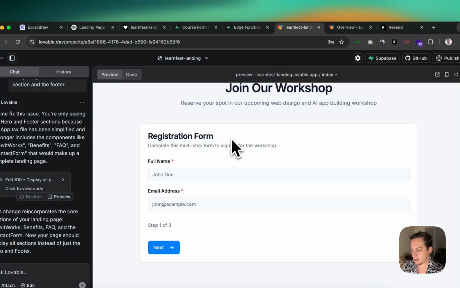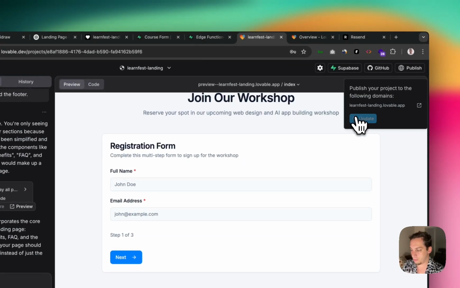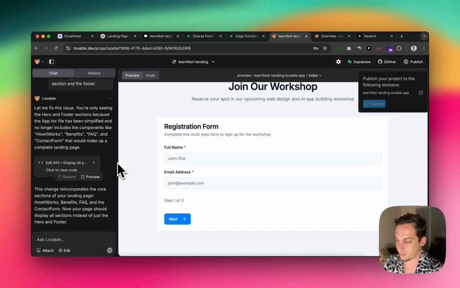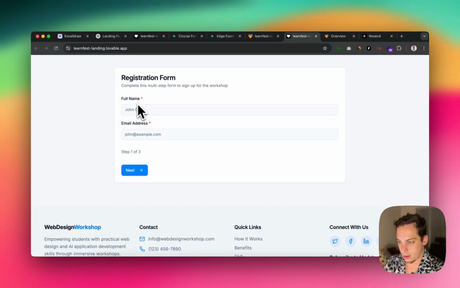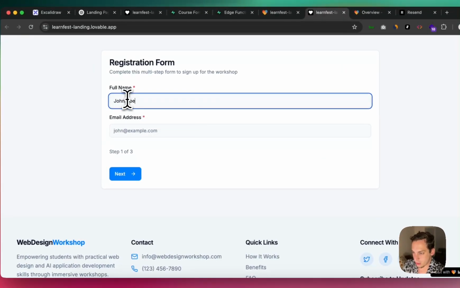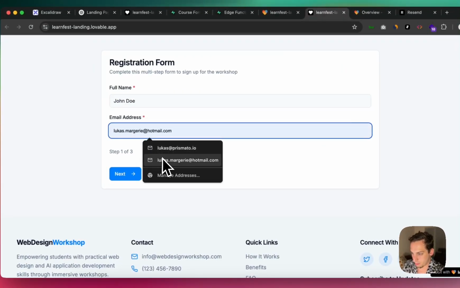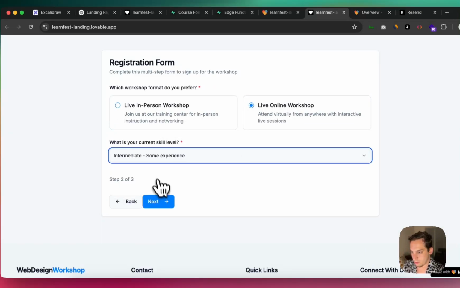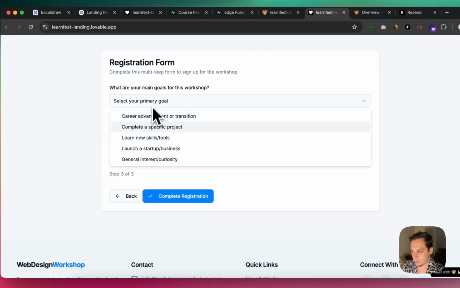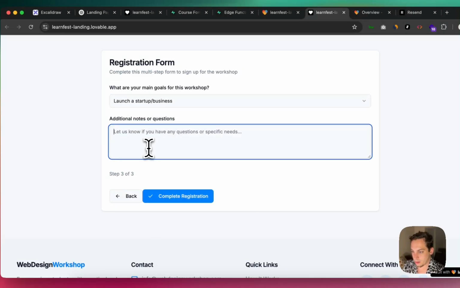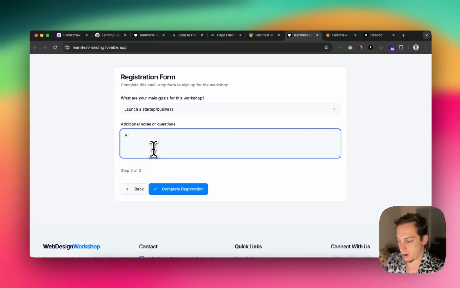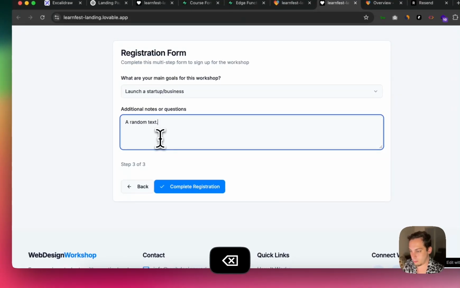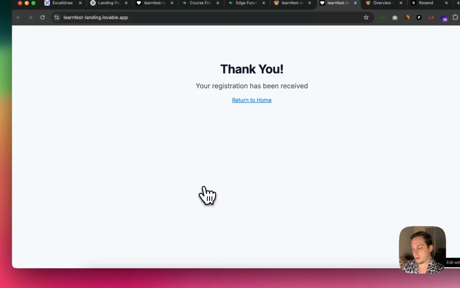I'm going to open my email app and open this, update the publish, and then open my email inbox, let's say. Okay, so now we're here in the updated version. I'm just going to put John Doe and my personal email address. I'm going to choose beginner, put launch a startup, and put a random text here. Boom. Complete registration, submitting, and now it takes us here.